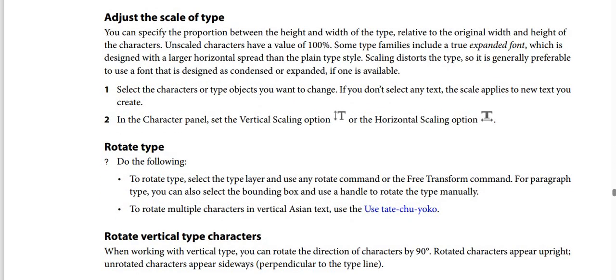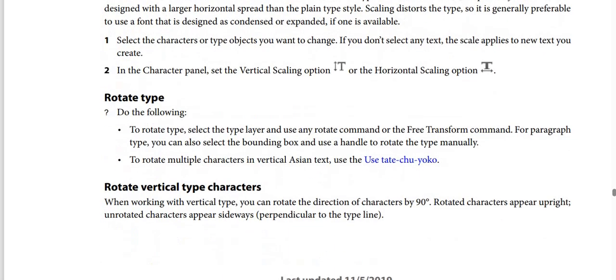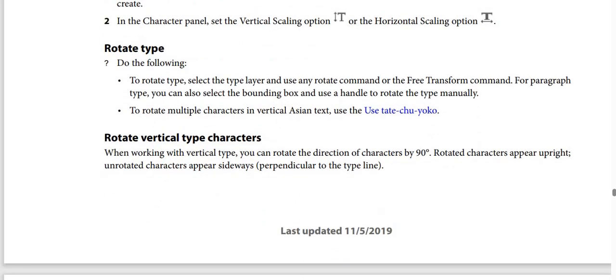And how to rotate type. By the way, to rotate type, select the type layer firstly and use any rotate command or the free transform command for paragraph type. And you can also select the bounding box and use a handle to rotate the type manually. And to rotate multiple characters in vertical east asian text, use the Tate-Chu-Yoko.